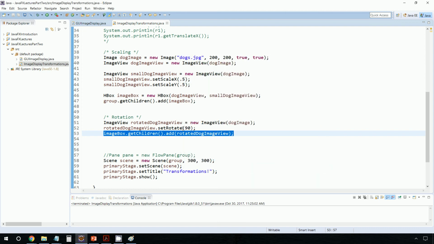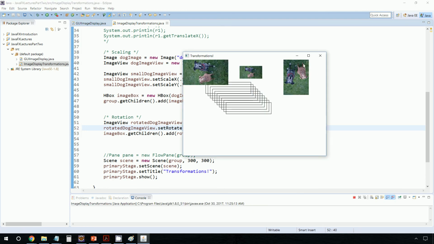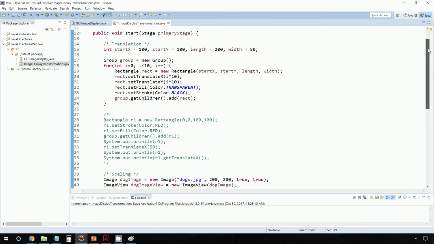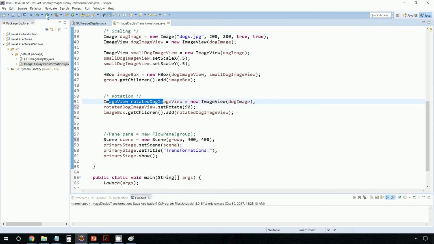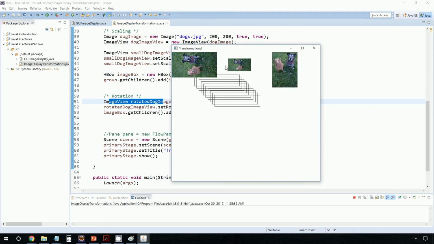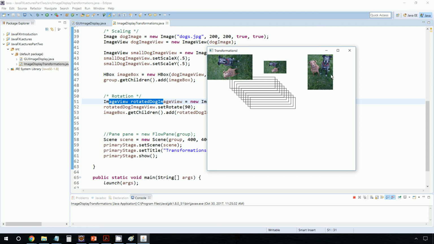If we rotated it negative 90 degrees, you can see that it goes counterclockwise, which obviously is not what we want. So let's put it back to 90 degrees. So again, moving things around, scaling them, so enlarging or shrinking them, or rotating them is pretty easy. You just invoke those methods of setTranslateX, setTranslateY, setScaleX, setScaleY, or setRotate, and then send in the number of degrees you want rotated. And that allows you to do all of those transformations on any type of node.